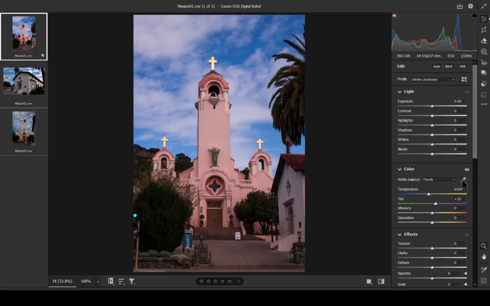I'll select the White Balance tool to the right of the White Balance menu. To set an accurate white balance, select an object that should be white or gray. The spot where you click becomes a reference for neutral white balance. Camera Raw shifts the image colors accordingly. Click the white clouds in the image. The color balance of the image changes.